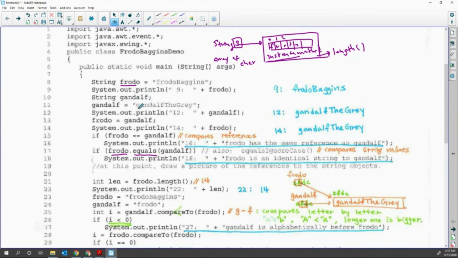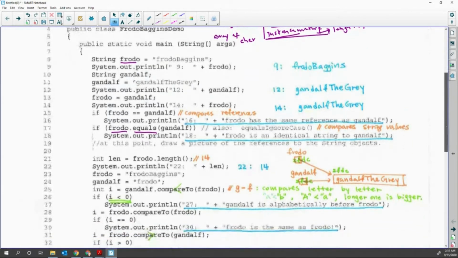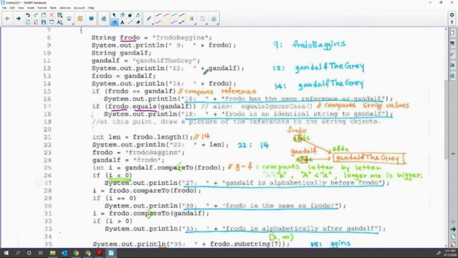Now string Gandalf is defined. Then Gandalf will get assigned "Gandalf the Gray". Then when you print it, 12 colon, some space, "Gandalf the Gray" will be printed. Java is case sensitive, so you have to be careful whenever you have uppercase or lowercase. System.out.println on line 14 will print Frodo, but there is a problem.